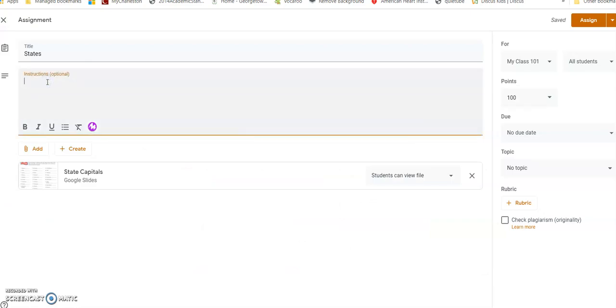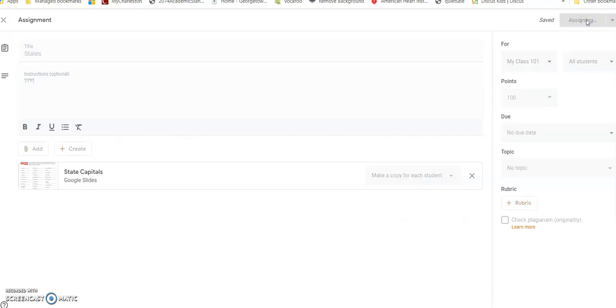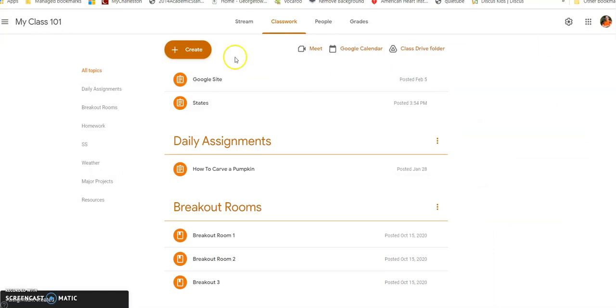I put whatever instructions I'm going to put in here, and then I want to make sure that I assign it to make a copy for each student. Once you've done that and sent it, you won't be able to go back and change it. So then I'll click assign, and it will be assigned. When students now pull it up in their assignment for that particular Google Classroom, you will see that they will be able to click in there, hit it, and turn it in. I'm going to pause and move over to the student side, and we'll look at it from there.